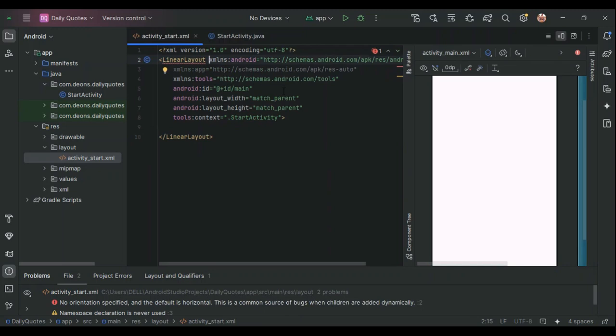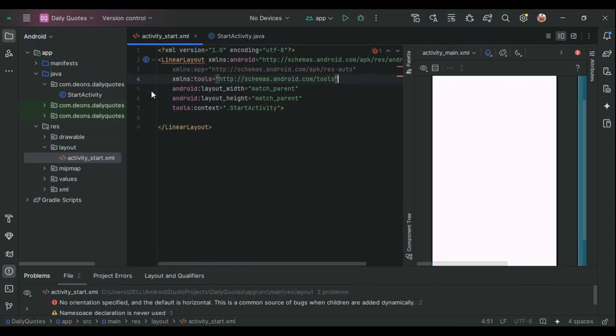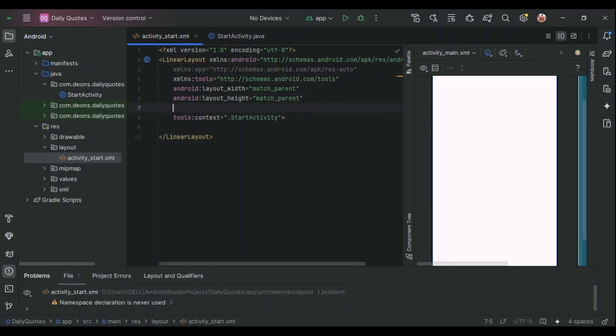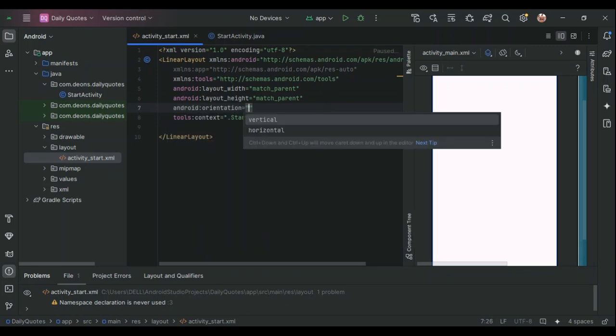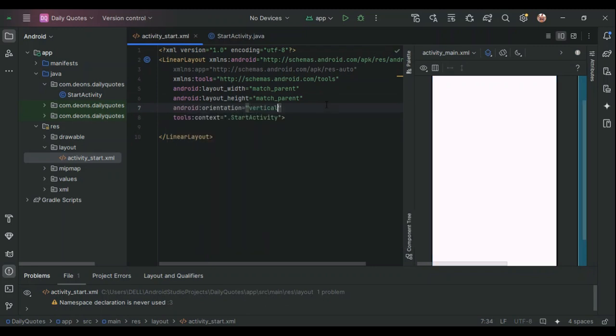And for linear layout, I want to remove this line, I don't need it. For linear layout, you must have an orientation for how your page is being displayed. So I'll set vertical because I want them to be displayed straight down in this manner, not side by side.